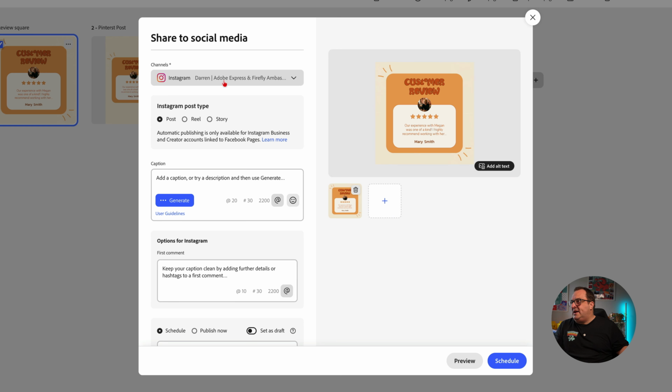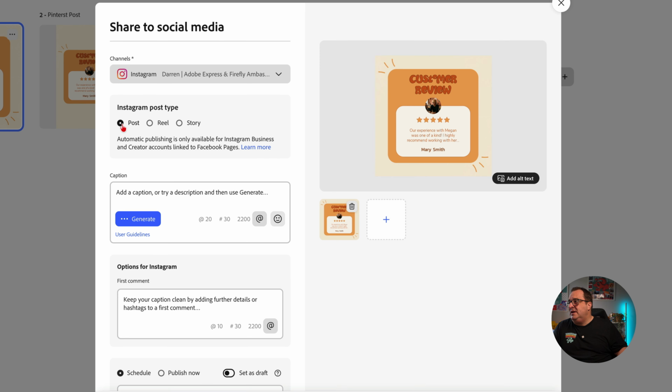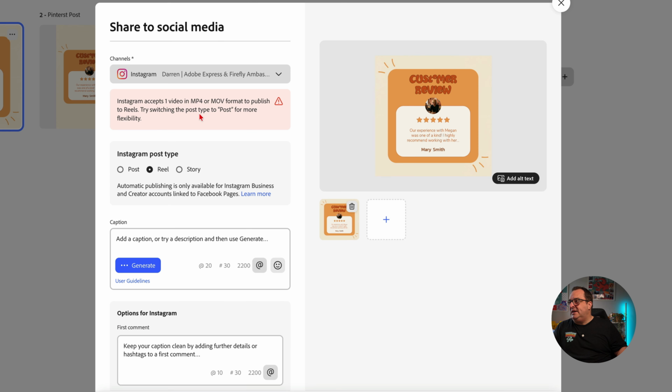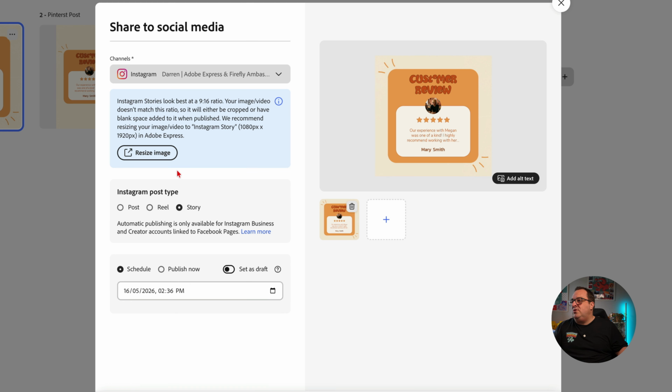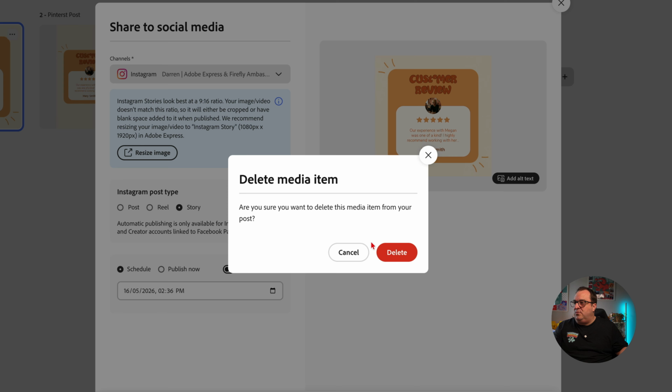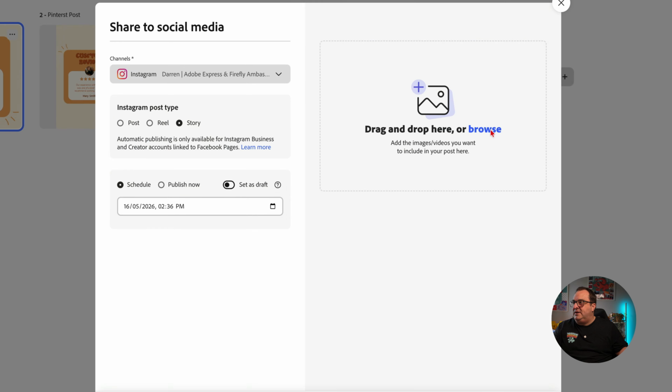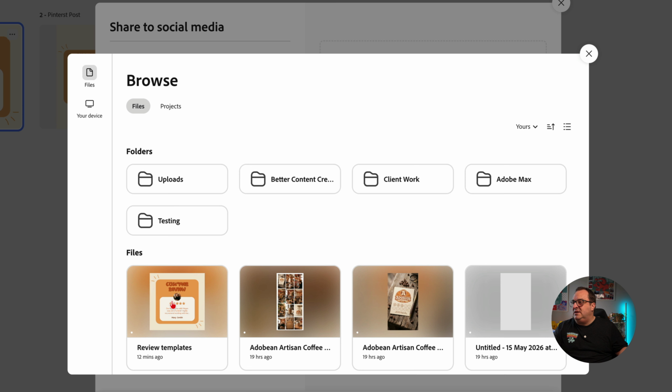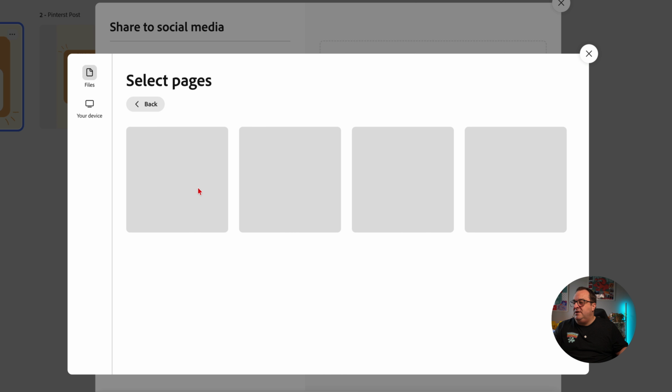But what you can do is select Instagram, and with Instagram as well, you can select this as a post, as a reel. Obviously for a reel it'd have to be a video, or you can also post this to your story, and it even gives you an indication. It's like, actually you've chosen the wrong image here for your story. So we want to delete that image, and we can literally come here and browse and select the right image from our template that we've just created.